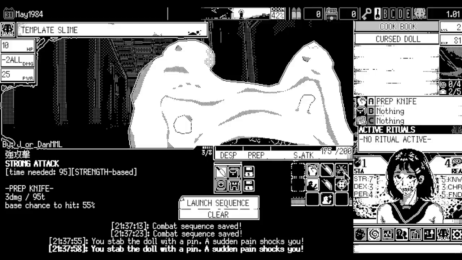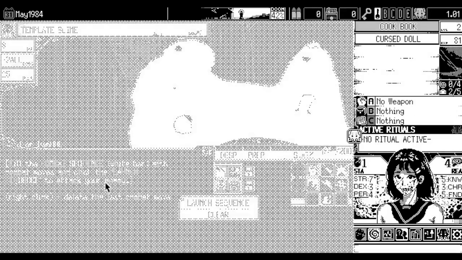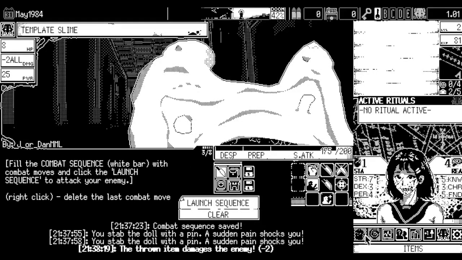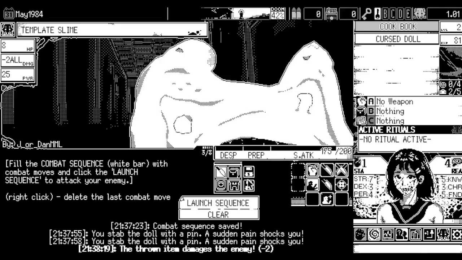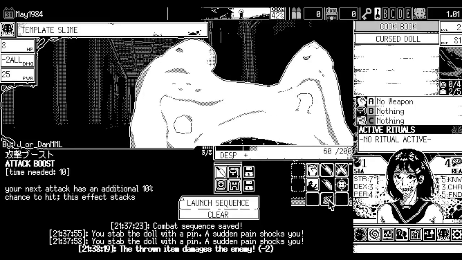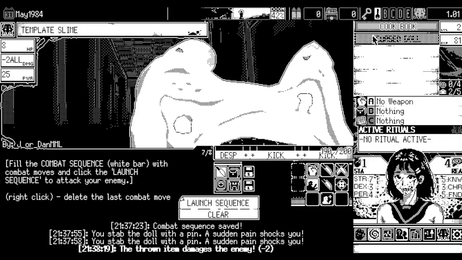Now the question is, what do I actually get off of that? I'm actually going to throw the prep knife and see how much throw damage it does. That's not enough! Buddy boy. Actually, do I get more like this? I actually do. I do. I was grieving for no reason. Although the Cursed Doll prep tech was actually better.